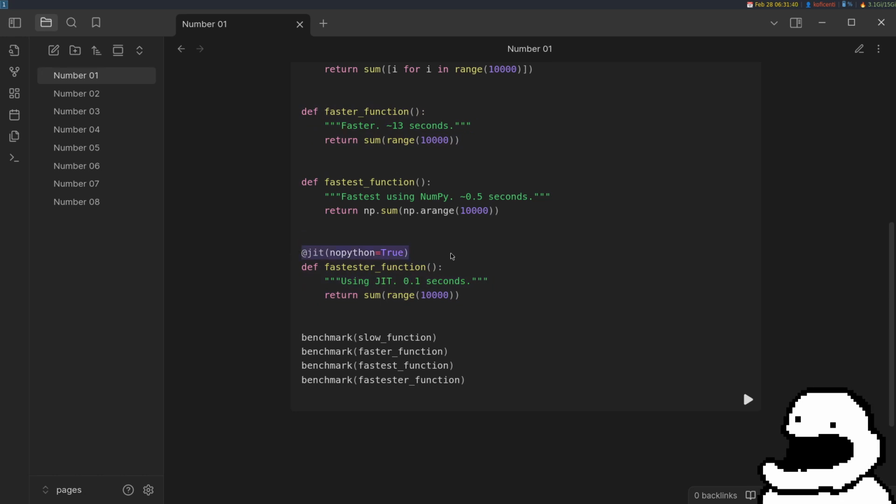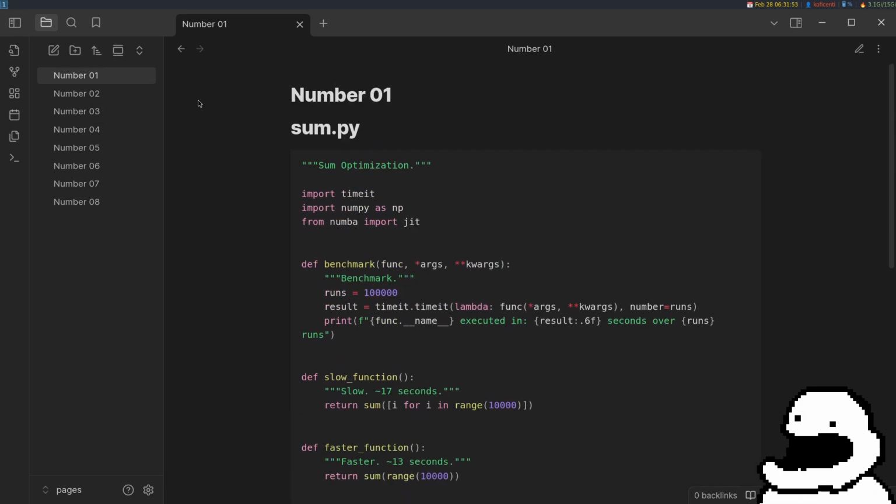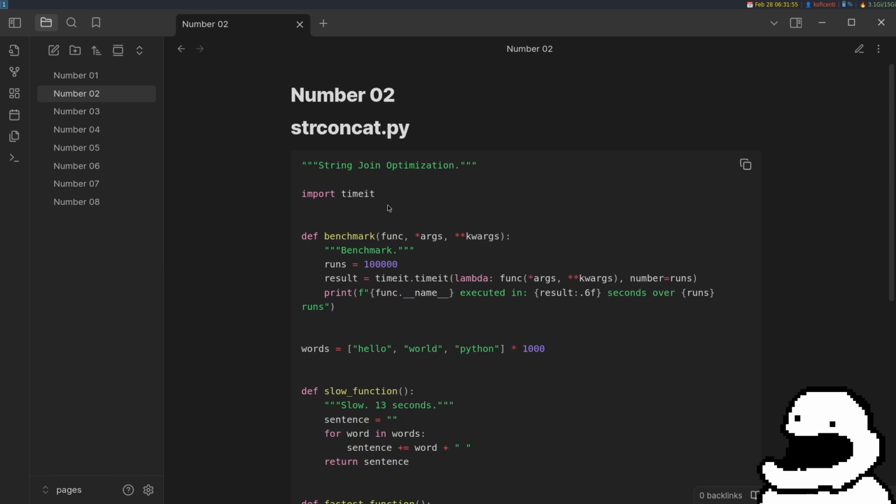And why does that work? It's because we're not interpreting bytecode, we're interpreting machine code instead. We're not interpreting machine code, we're generating machine code on the fly and just running it. So it's near native performance, basically. Alright, so that was that. Let's do the next one.